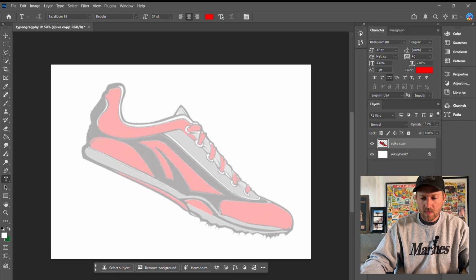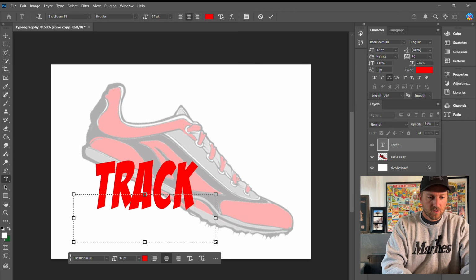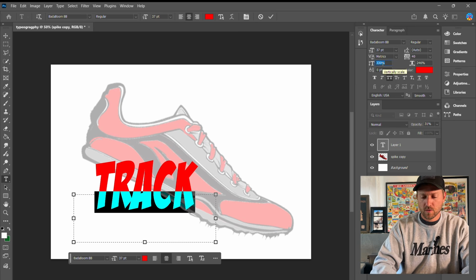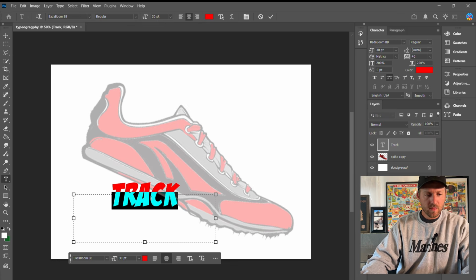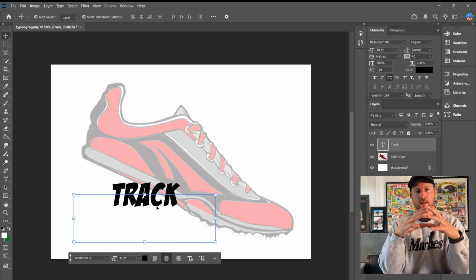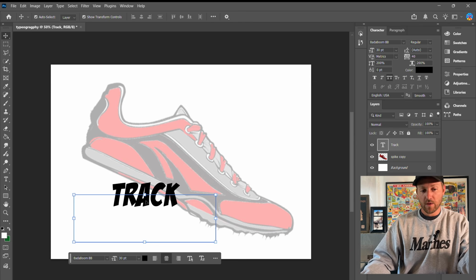And then here, I'm going to add a new type layer. And I'm going to do track for my first word. And I'm going to shrink this down a bit. Okay, so I have track here. And I'm going to change my font color. So if I wanted to create those collages of the words and the shape of something, this is how I do it.